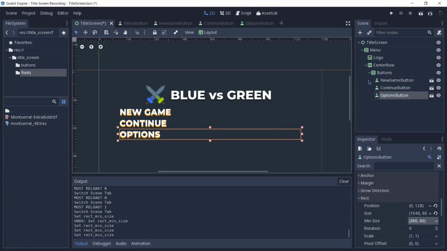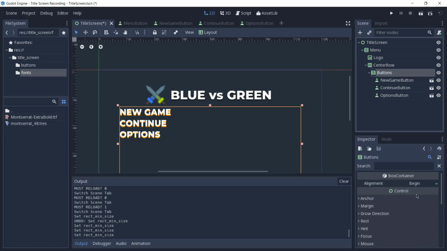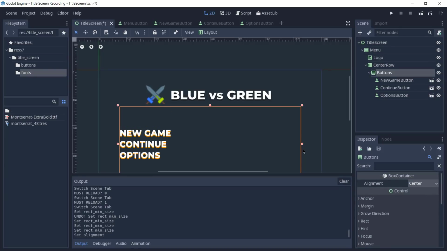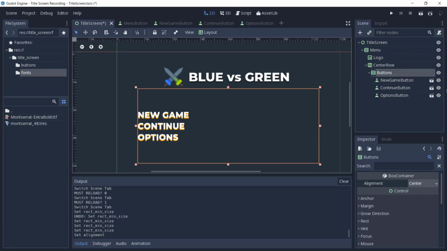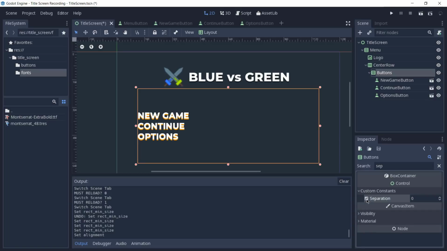To finish off, we're going to select our buttons node. On the top, we're going to set the alignment to be at the center. This way, our buttons are always going to be at the vertical center of this container. And lastly, you can search for separation, so we can add a nice margin between our buttons. And we're going to select separation and set it to 20.